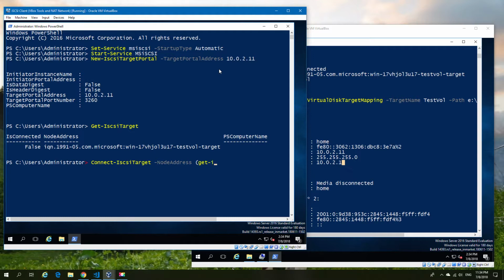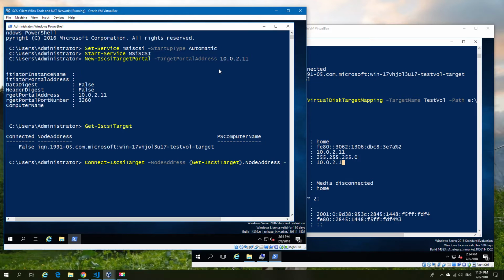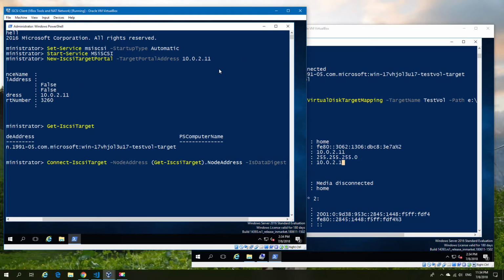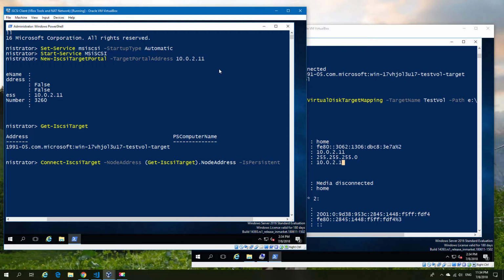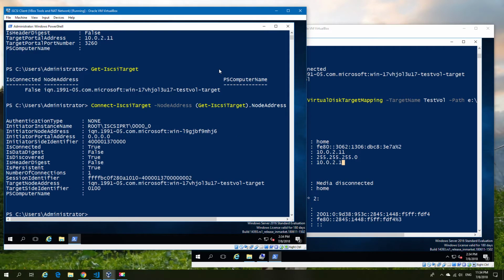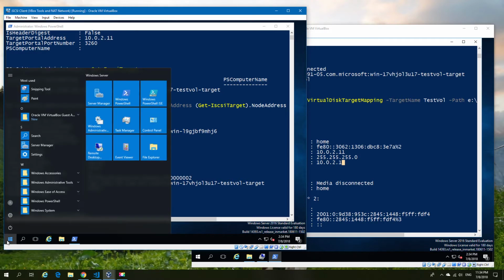So now we're going to go ahead and connect our iSCSI target, the node address, and this is where we can actually use our target portal to reply to us. So I can, in this case, encapsulate the get iSCSI target and node address so that I don't need to enter the IP. Then dash persistent equals, or in this case, space true, and then I have a connection. Now once that's entered, we should get a response. We can see that our iSCSI has responded.